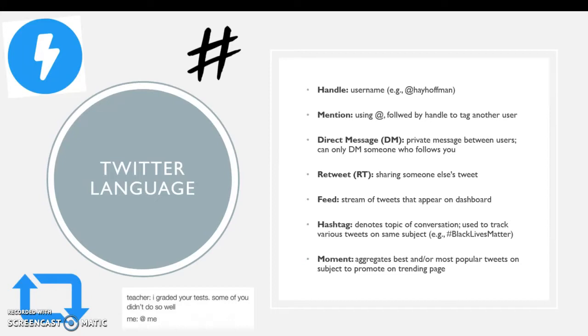Perhaps one of the most famous ones in terms of Twitter language is retweet, denoted as RT on Twitter, which is sharing somebody's tweet or forwarding it to your own account. You can either retweet outright, which is just a direct copy of that message onto your account, or you can quote the tweet and add something new to it and add to the discussion.